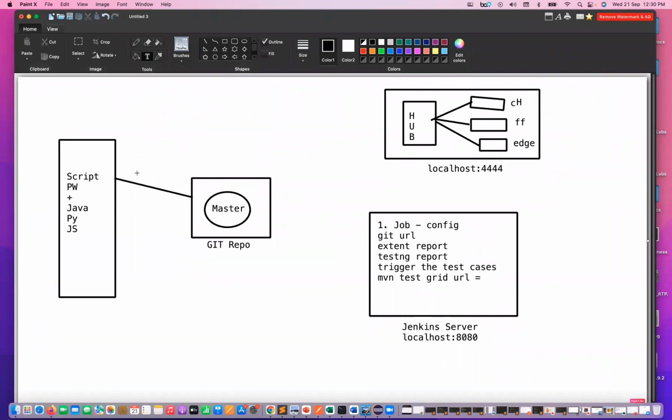So what we will do is push the code here, and once we push the code, we will trigger the job from Jenkins. Jenkins will take the latest pull from Git and create its own workspace. So remember one thing, whenever we are using Jenkins, it will create its own workspace locally. Then only the test will be executed here, because we are not running the test cases from the local machine now.